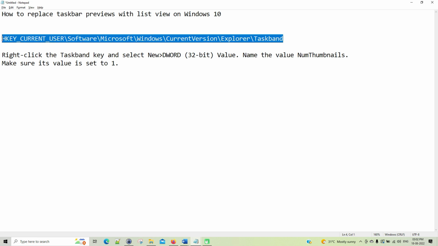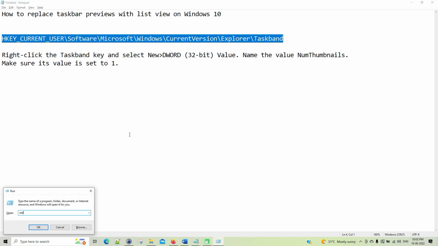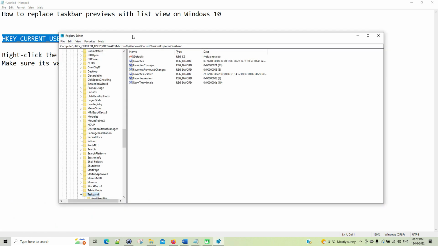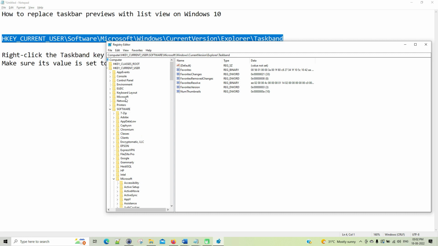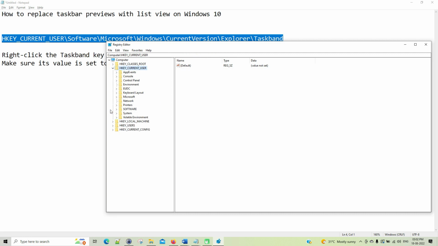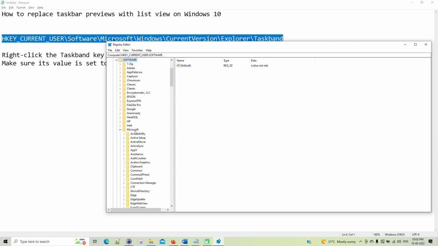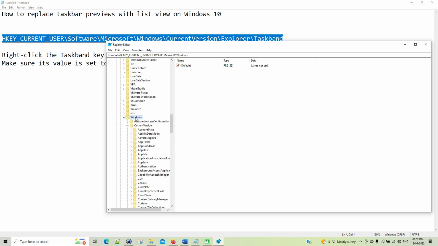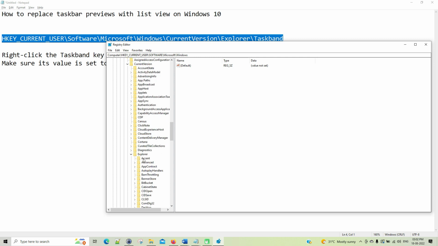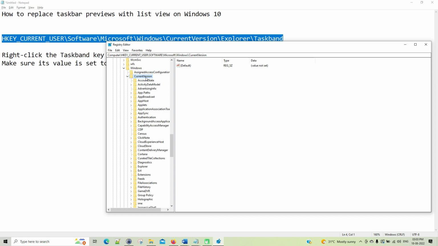First thing, go to this location, regedit here, and go here, users and software Microsoft. Already it is there, and current version, go to the Windows. It is there, Windows, current version. Where is this current version? Yeah, I'm here only. Explore.